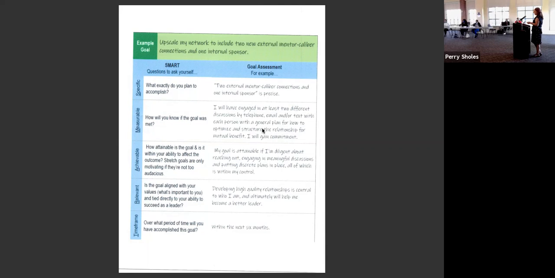On the example for measurable, how will you know if this goal was met? Their answer here is, I will have engaged in at least 2 different discussions by telephone, email, and or text with each person with a general plan for how to optimize and structure the relationship for mutual benefit. And I will gain commitment.